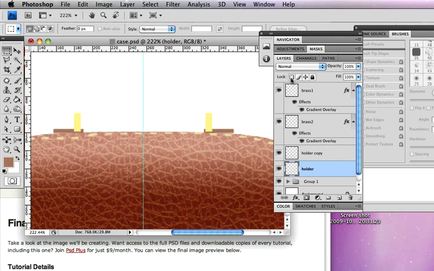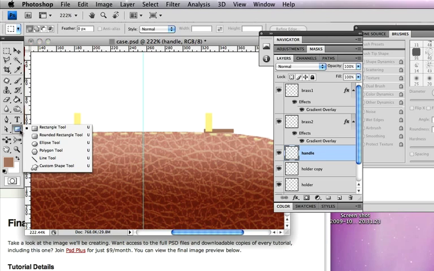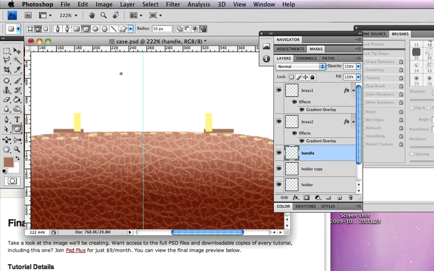So we need the rounded rectangle tool. So I'm going to come right up here, or just underneath our brass, because we want these to be on the outside. So I'm going to create a new layer, and I'm going to call this handle. I'm going to grab my rounded rectangle tool, and I'm going to set it to 5 pixels. 10 is a little bit big. And we're going to draw this right across. So I'm going to start about here and just bring that across. Okay, that looks pretty good.